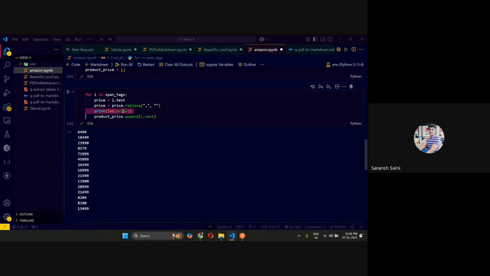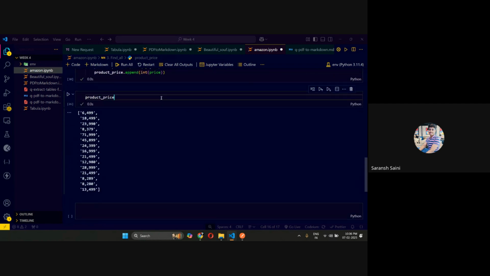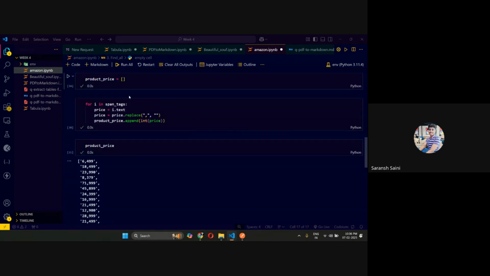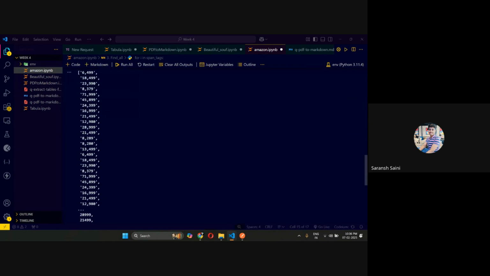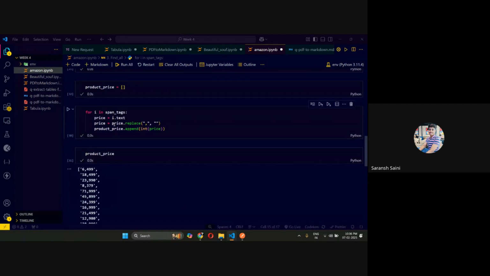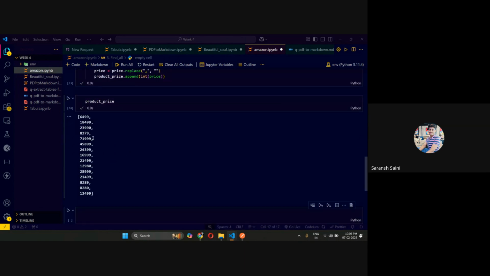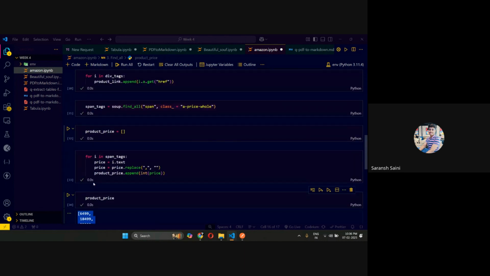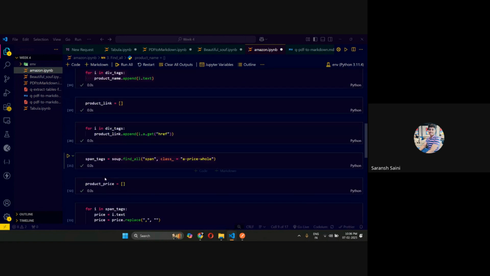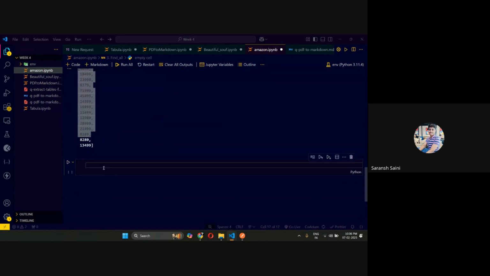What I'm going to do is simply copy this and paste it over here. This should work. I have to rerun this product price because it appended all those values inside this product price list. We'll run it once again, and now it will be perfect. These are the prices for our products, and we have got the links and the names as well. Right now, all that remains is to create a data frame and store it as a CSV.